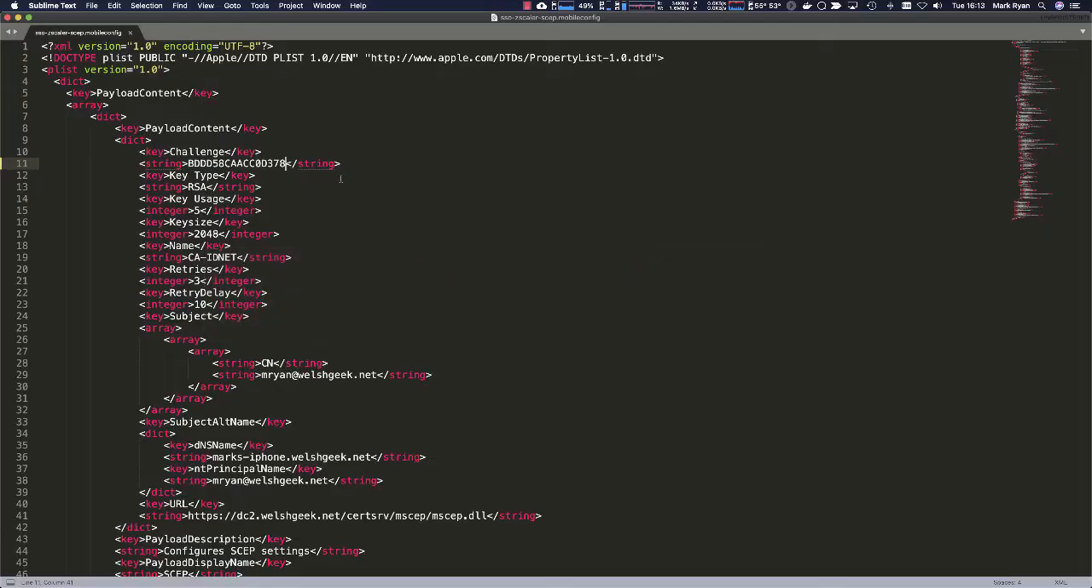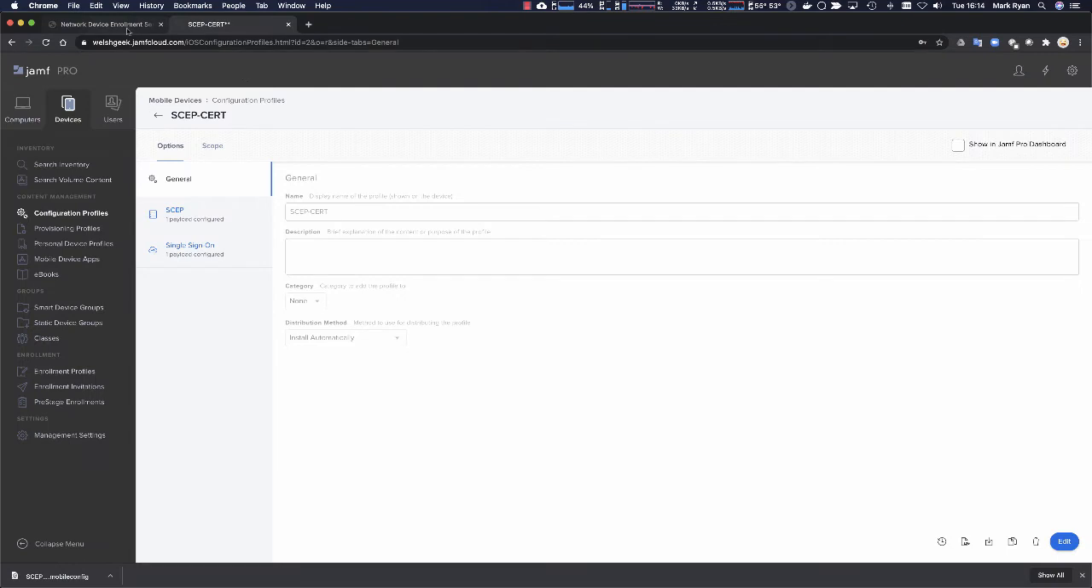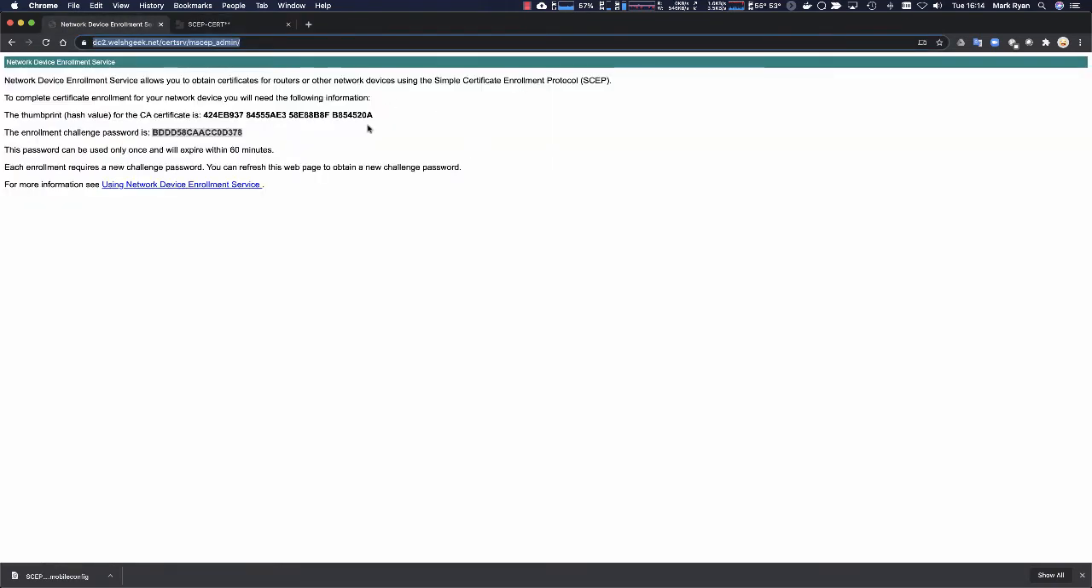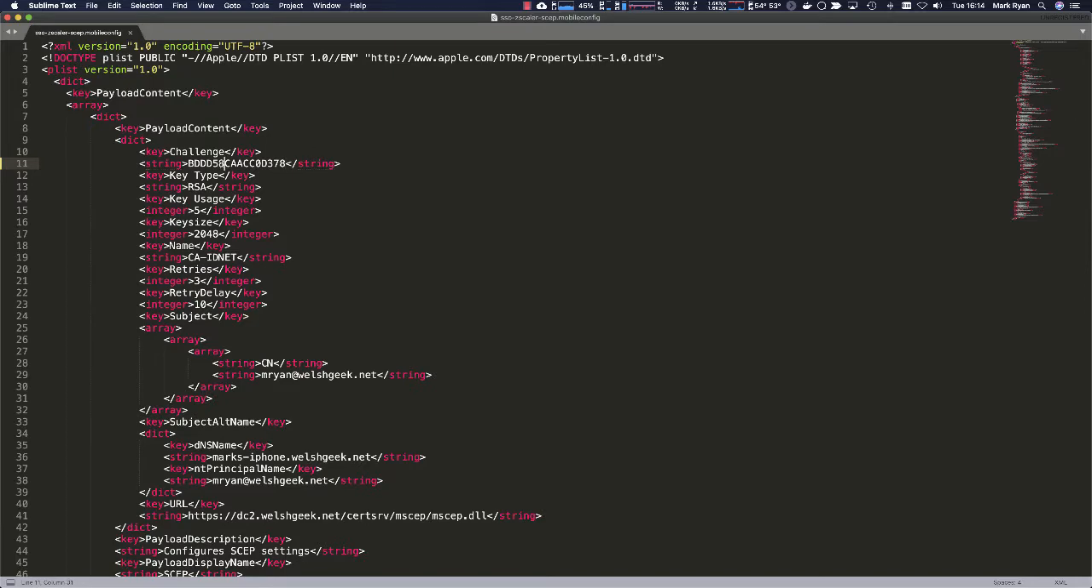So I've got my profile here, and it's interesting the way that this thing looks. So first off, here is the MS-SCEP challenge page, and you can see if I refresh this, I'll get a new challenge for each time I query it. As it says, the password is only valid for 60 minutes. I could have a static passcode, relatively insecure if I wanted to do that. So I'm going to grab a new challenge password. I'm going to copy that, and I'm going to drop that into my mobile config file.